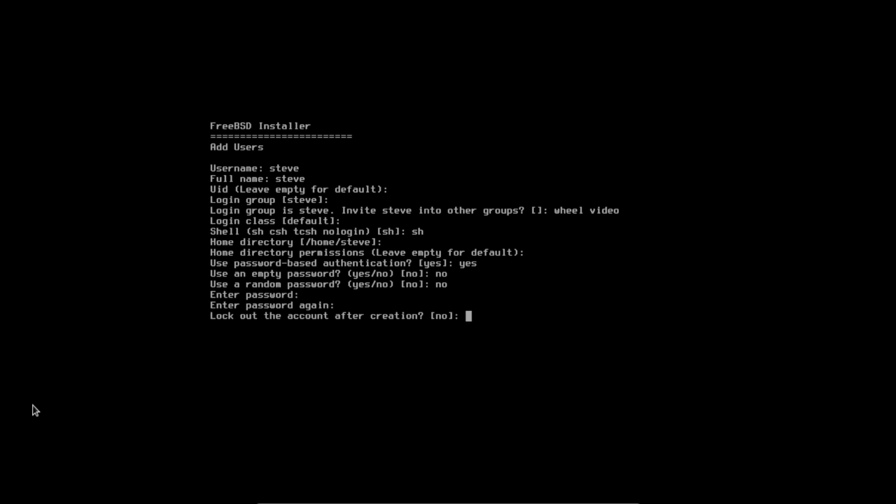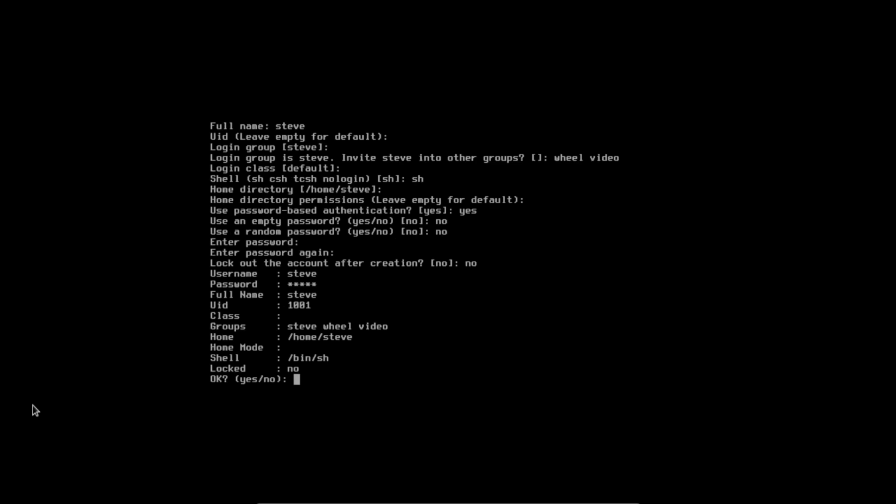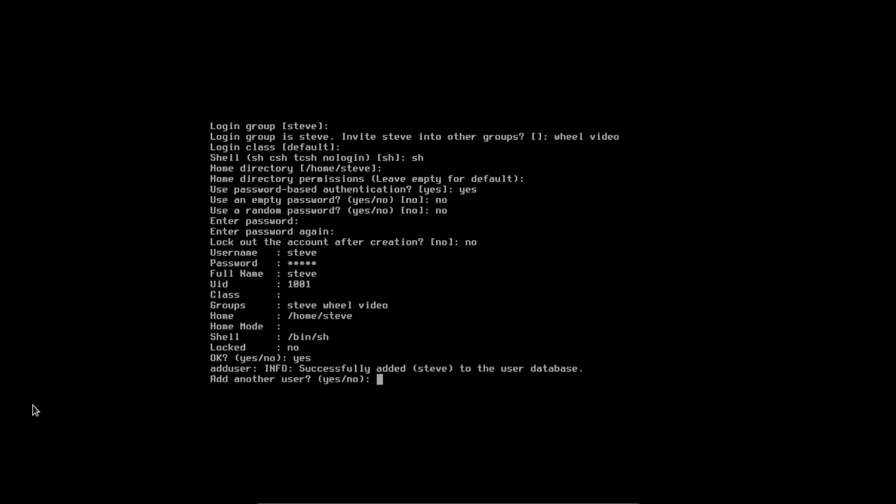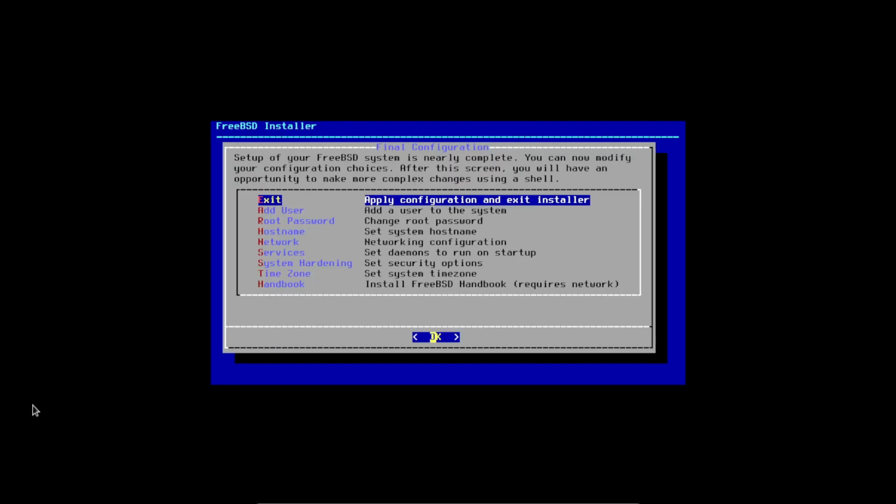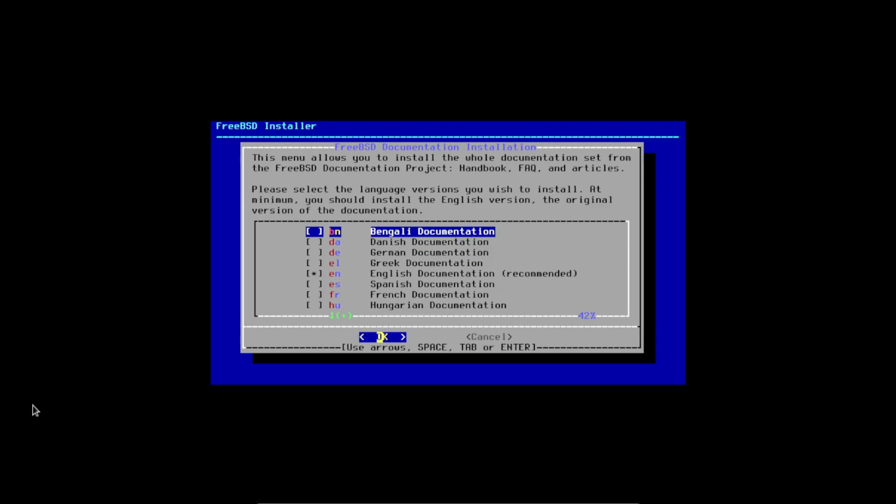Lockout account for creation. No. Just look okay. Yes. Add another user. No. We don't need another user. Apply configuration. Exit installer. No, we want the handbook. Alright. Manual documentation set for produced handbook. Okay. English is already selected.